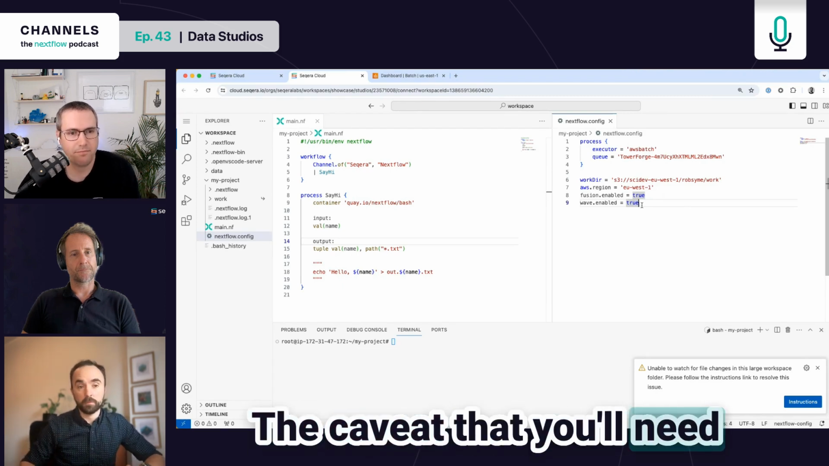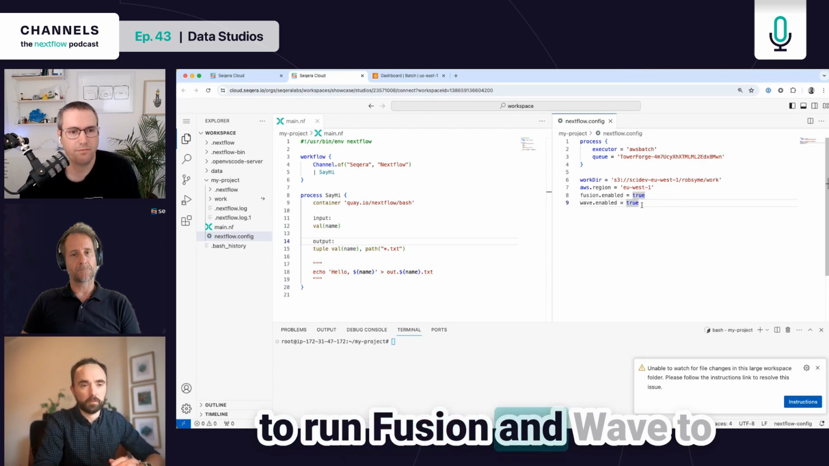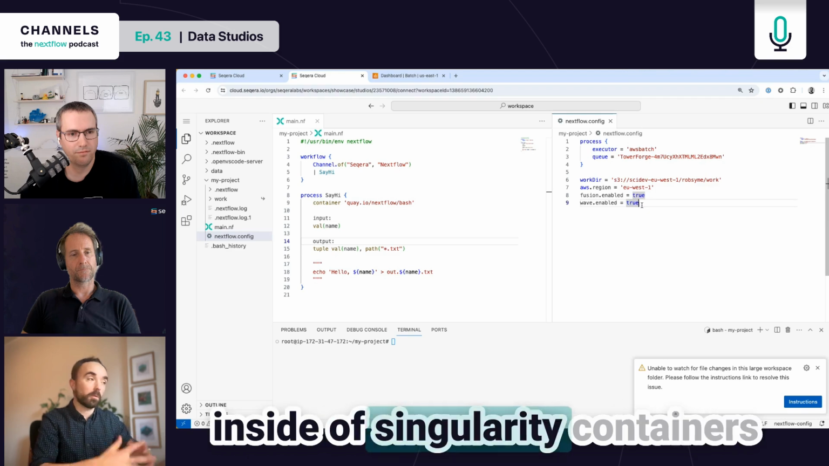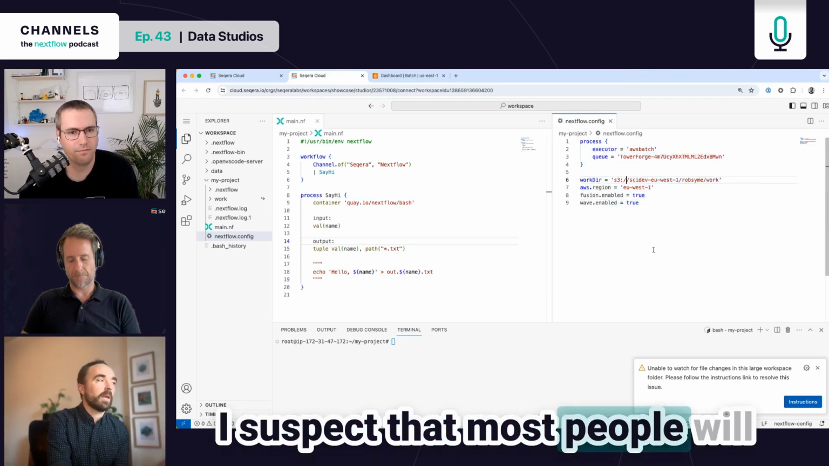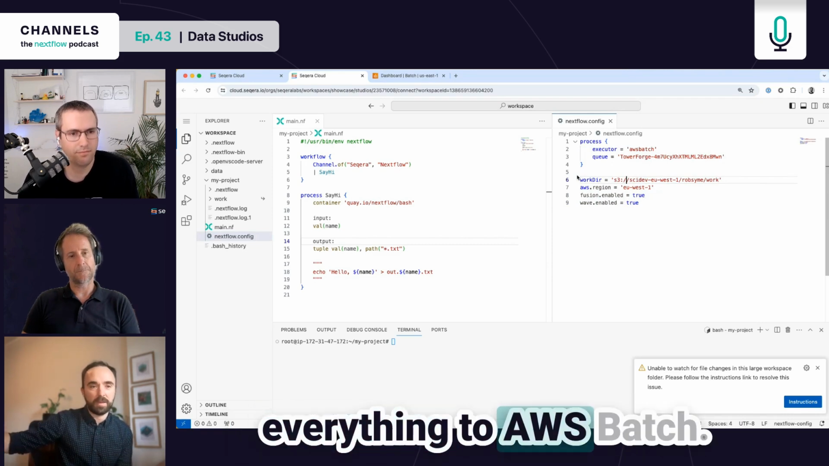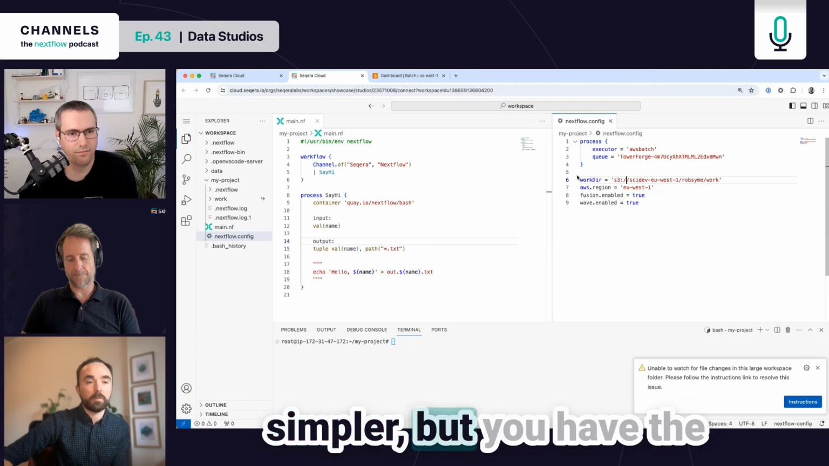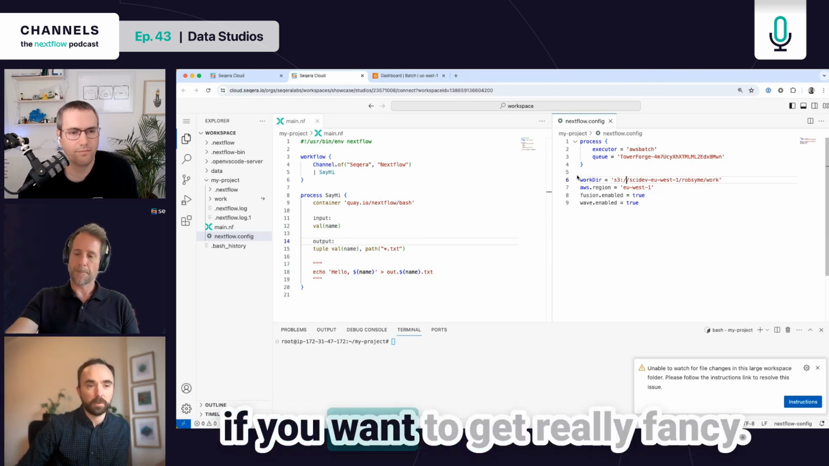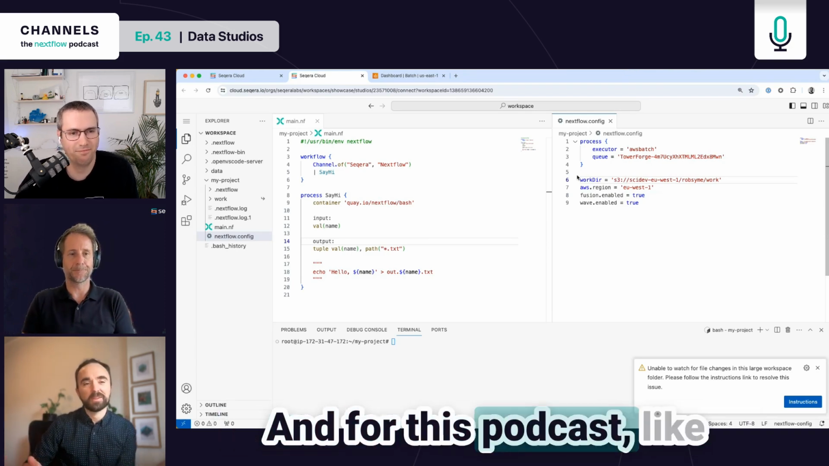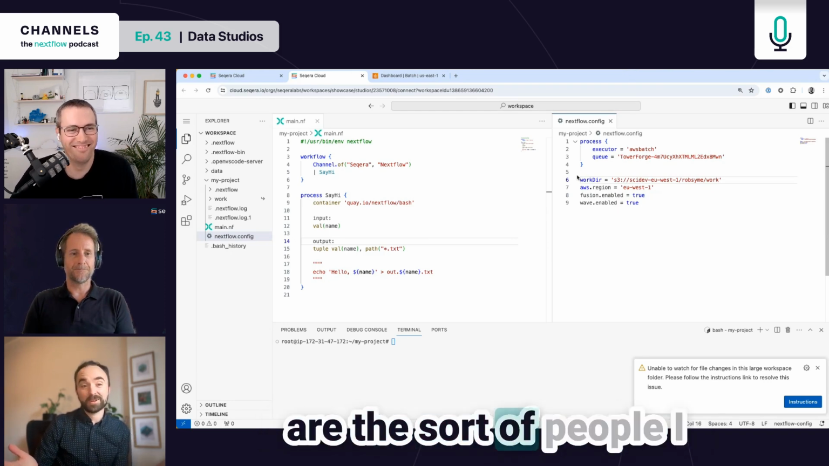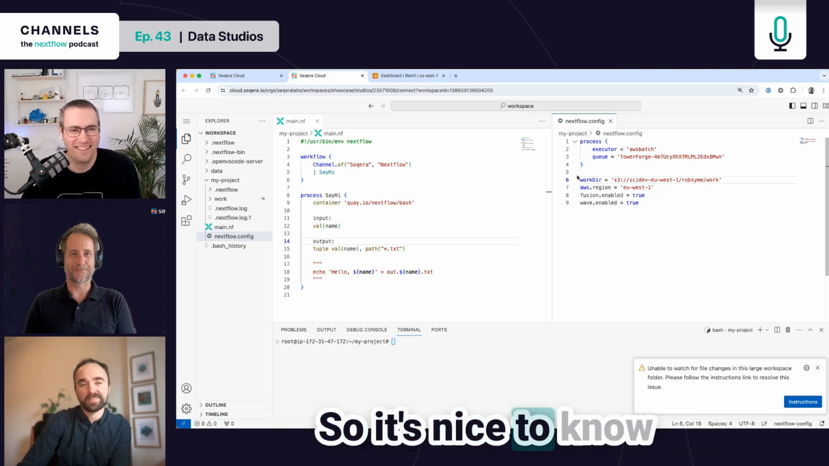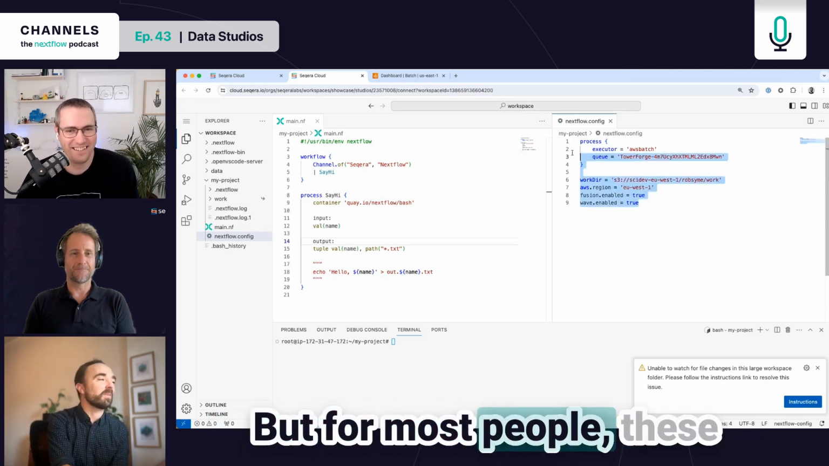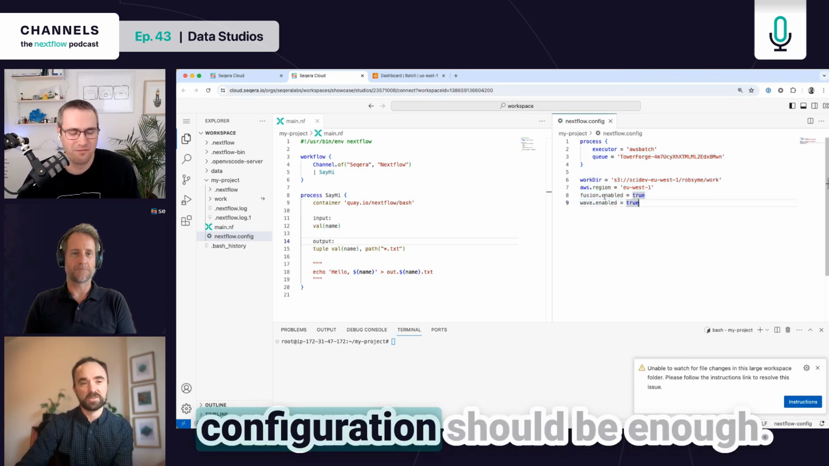The caveat is that you'll need to run Fusion and Wave to provision Fusion, and probably inside of Singularity containers for those local tasks. I suspect that most people will probably just want to submit everything to AWS Batch. It's a lot cleaner and a lot simpler, but you have the option of doing that division if you want to get really fancy. And the listeners of this podcast are the sort of people I imagine who probably do want to do the slightly more complicated and fancy things, so it's nice to know that's available. But for most people, these 5 or 6 lines of configuration should be enough.